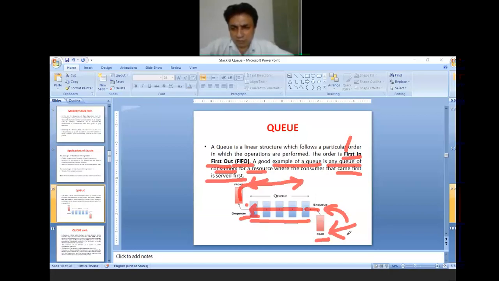From the first door you need to enter, and from the second door you need to exit. So from the rear end you can enter, and from the front end you can exit from the queue. This is very important, because in the stack there is only one position, which is known as the top of the stack. But in the queue there are two positions: one is the entry point and the other is the exit point. The entry point is known as the rear end, and the exit point is known as the front end.